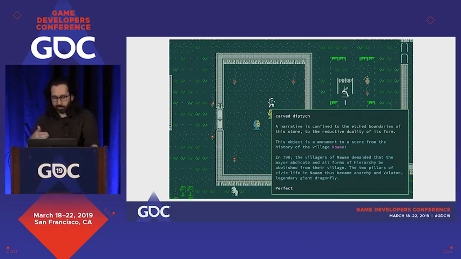Everything in Caves of Cud is an object. You can interact with it. It has a little description here, which I'll read. So in 790, the villagers of Nawan demanded that the mayor abdicate and all forms of hierarchy be abolished from their village. The 2 pillars of civic life in Nawan thus became anarchy and Valatar, legendary giant dragonfly.